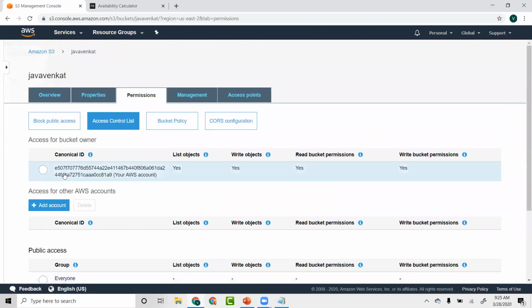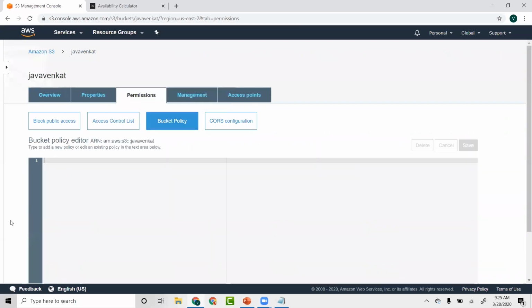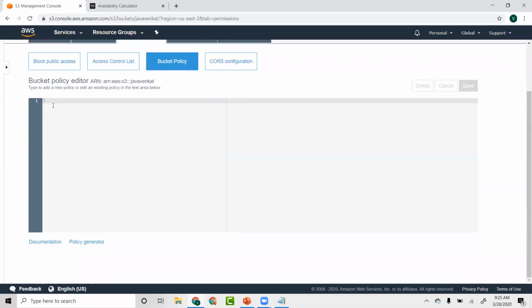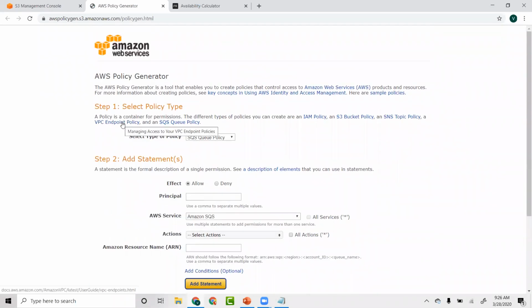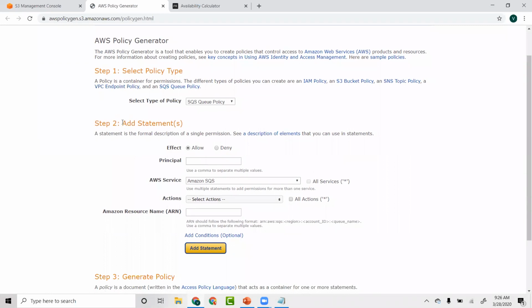Okay, but there's one more, the most powerful one, called bucket policy here. Click on bucket policy. You can write what all you want, you can give to who. This is where you can write your policy in a JSON-like file. So you don't need to start from scratch. Let's go to policy generator. Click on policy generator. So here it helps you write a nice AWS policy. So select the type of the policy, S3 bucket policy.